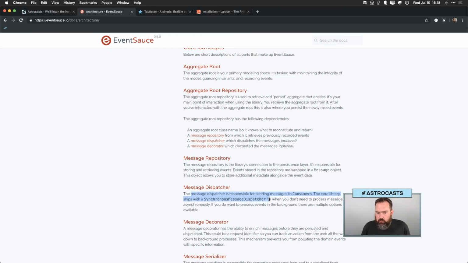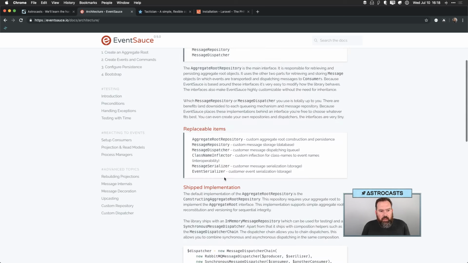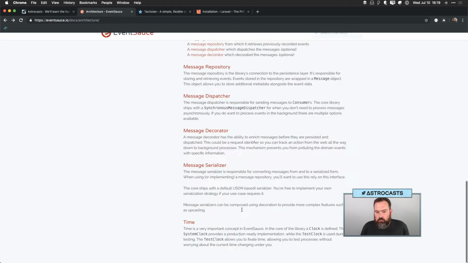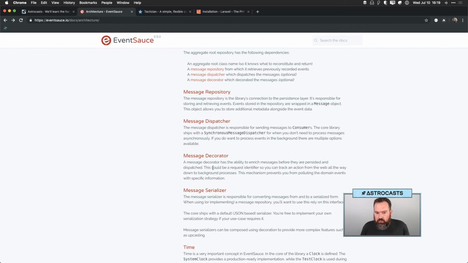Sending messages to consumers. So consumers would be either projections, which we already talked about, or process managers. And I think probably there's some other generic things, essentially something that will handle those events when they're actually persisted.